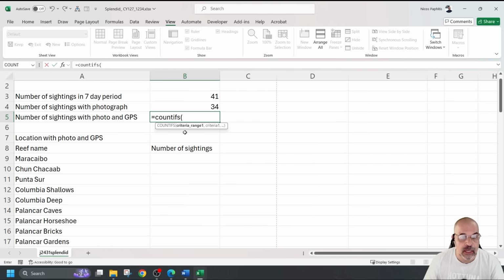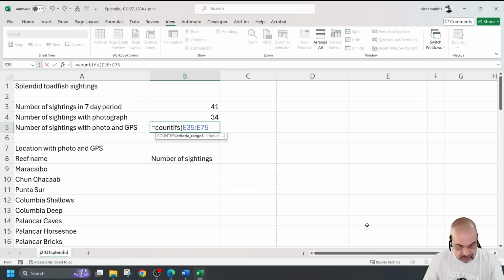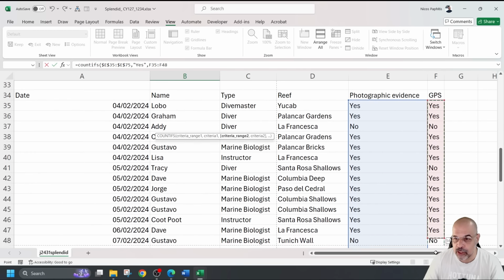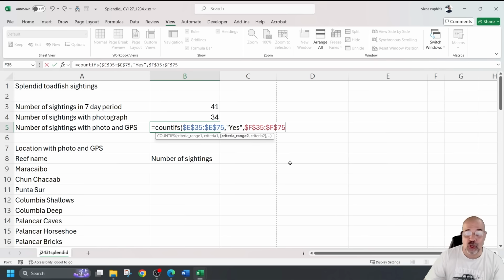I'm going to open the bracket and my criteria range 1. So the first thing I need to check is, was there photographic evidence? So I'm going to select all of this. I'm going to again put everything as an absolute reference, comma, speech marks, yes. And then that's my first criteria, comma. Now I want my criteria range for the next thing that I'm going to be checking. So that's going to be if there was GPS location recorded as well. So that's going to be my range for the next part of the criteria. I'm going to use absolute references again. You don't have to because you're not going to be replicating this. I'm just pressing F4 out of habit, in case I do copy something, it's going to keep that range fixed, but you don't have to. Probably best if you don't, I would suppose. So let's just get rid of that.